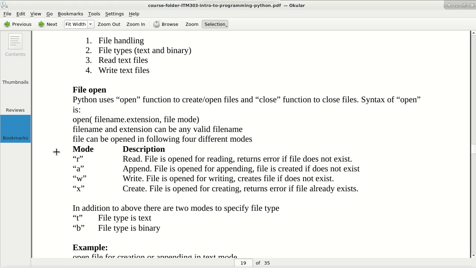So the first mode is R, which is for read mode. When we open a file in read mode, the file is opened for reading, and if the file does not exist on the drive, we get an error. So when we use the read mode, we should be sure that the file exists on the medium.